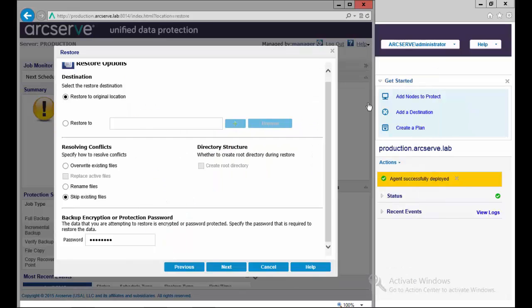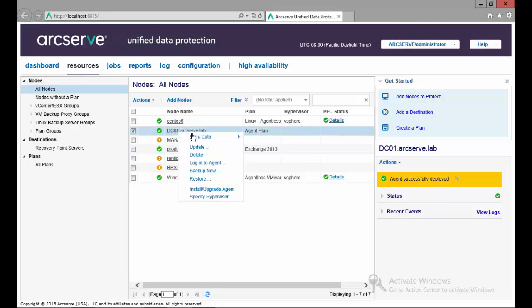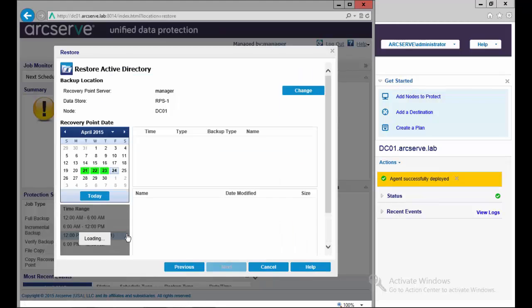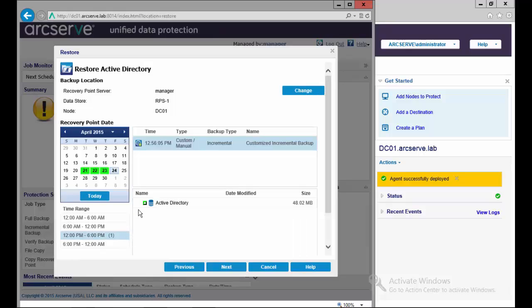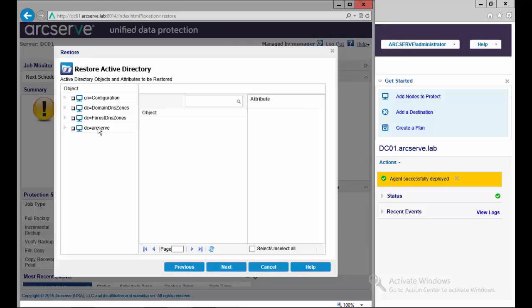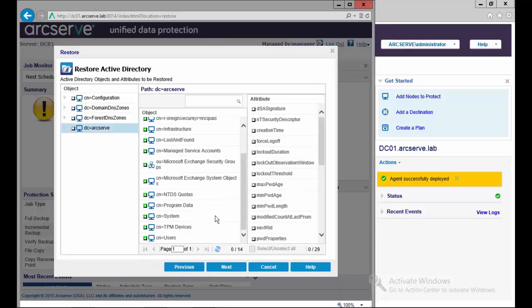Let's take a look at some of the other restores. Let's take a look at Active Directory Restore. Let's go into my domain controller. I'll right-click, choose Restore, and choose Restore Active Directory. Like before, we will look at the calendar, choose our timestamp, select Active Directory in this case, and choose Next. I'll choose my Arcserve domain. I'll choose users in this case.